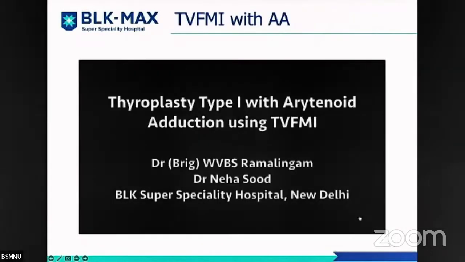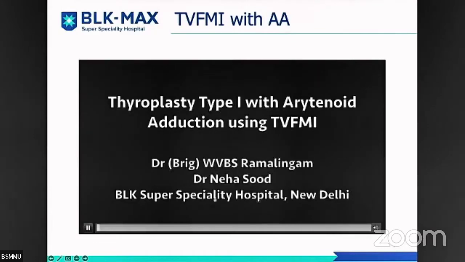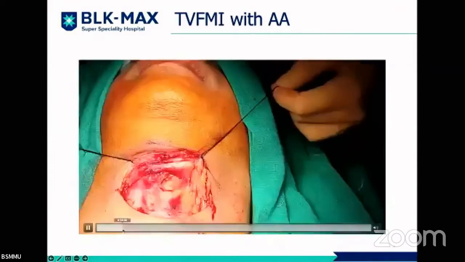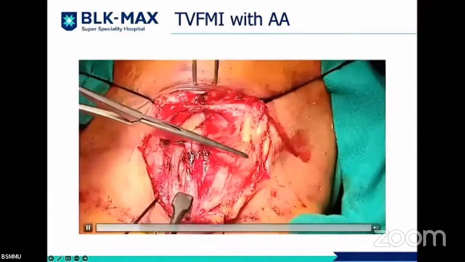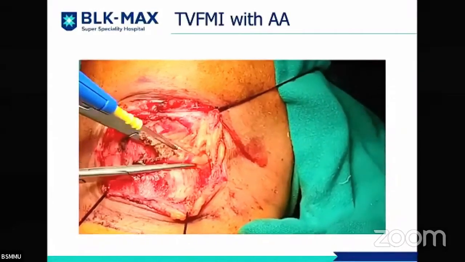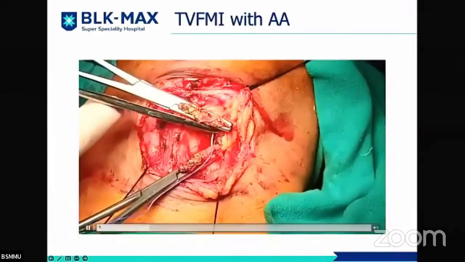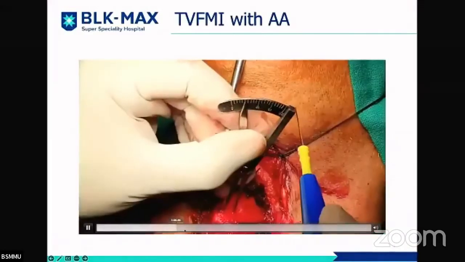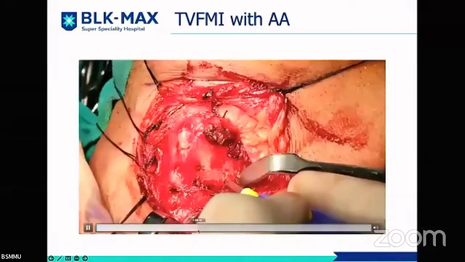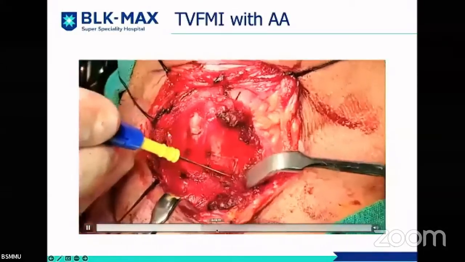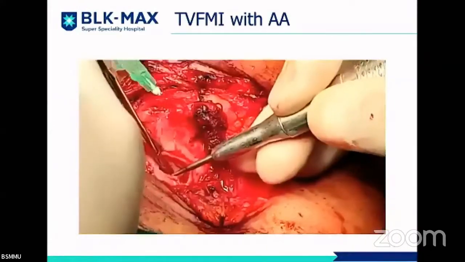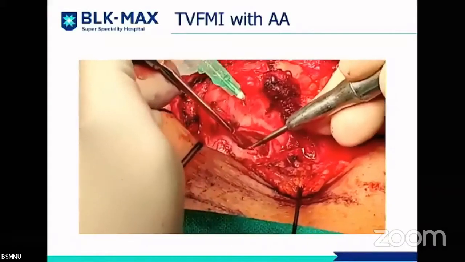I'll show you. This is arytenoid dissection using TBFMI. Again, surface marking. When we are planning for arytenoid dissection, we cut the strap muscles. Otherwise, you cannot visualize the posterior portion of the thyroid ala. So we have done that, now we take the measurements. Here is the window. There are too many videos, so I am just doing a little bit of fast forwarding. This is the inner perichondrium.